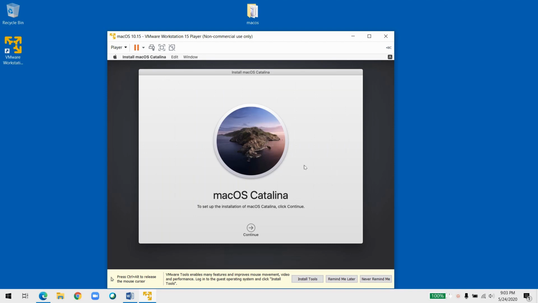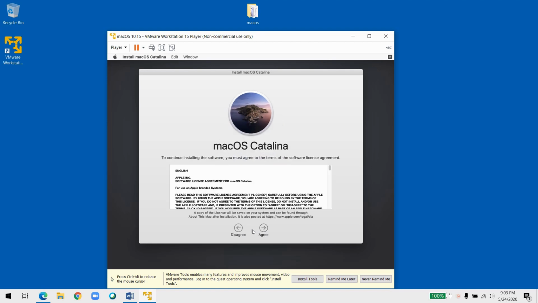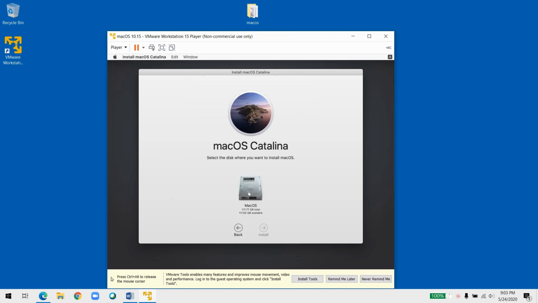So now we'll just browse through and quickly continue with all the options which are coming on our screen. We'll click continue. We'll agree. We'll just select the macOS. This is the hard disk which we have given for our VM to get installed on. We'll quickly put install.